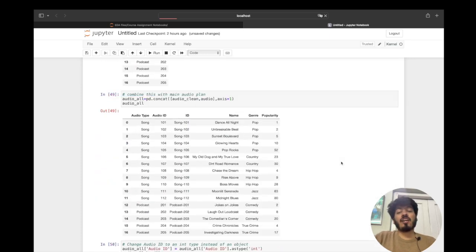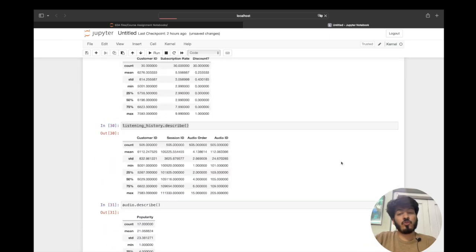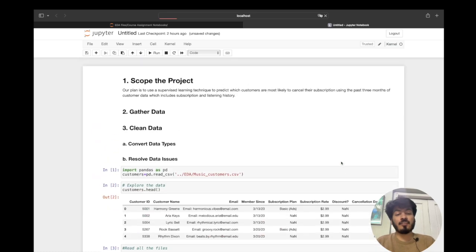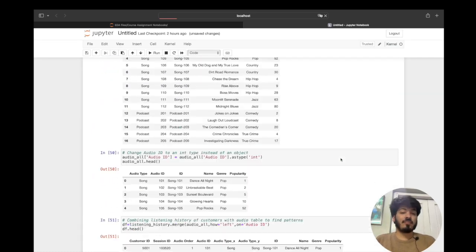So now the last step remaining is the modeling step. I will be covering that in a new video, because it is a lot for you guys who are just starting out.